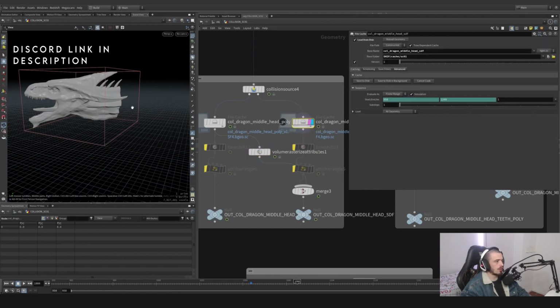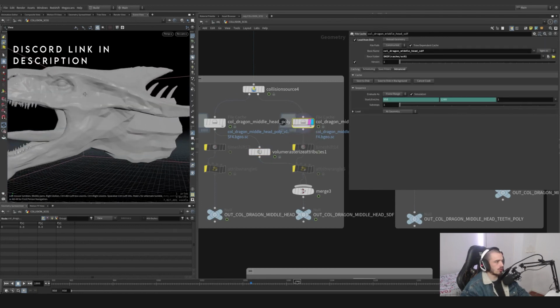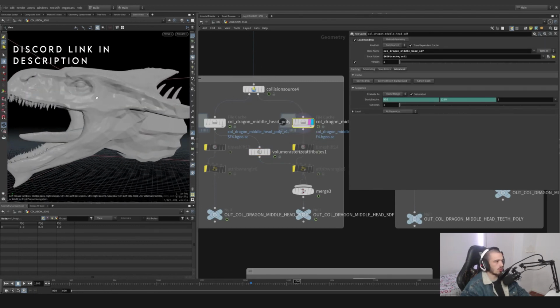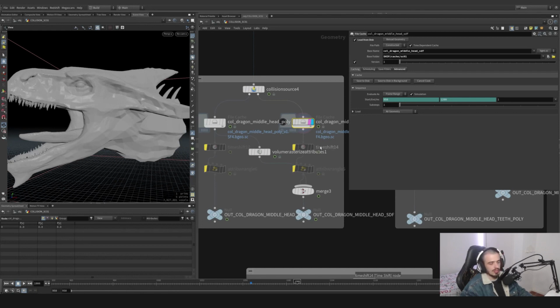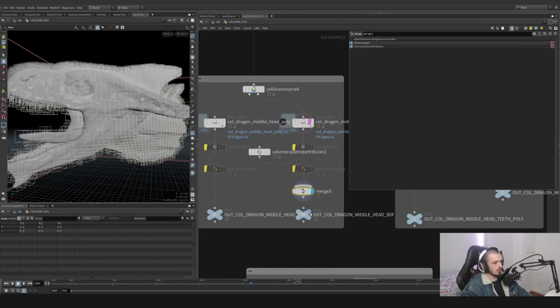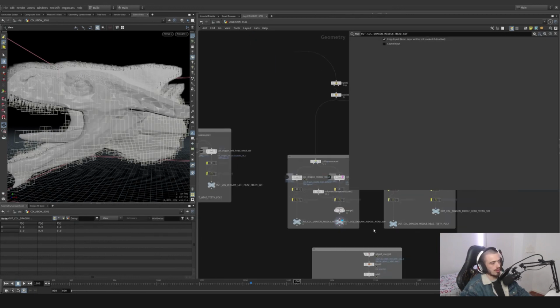the SDF, which is this one. As you can see, I did this so we can have more resolution. It's not that necessary, to be honest, but it will work. I'm merging these two together, and this is my out called Dragon Head SDF.